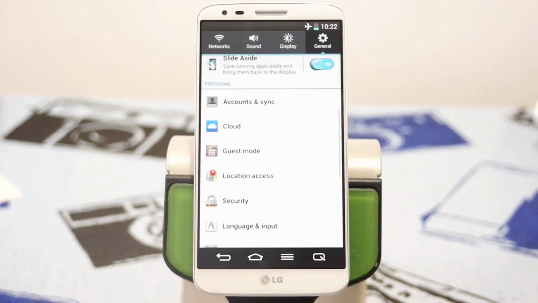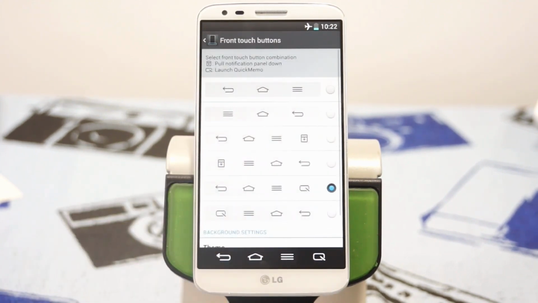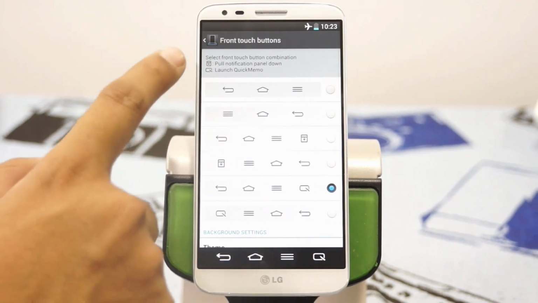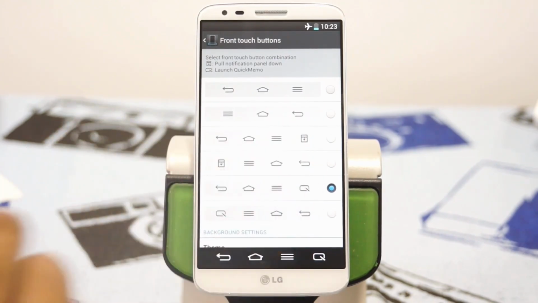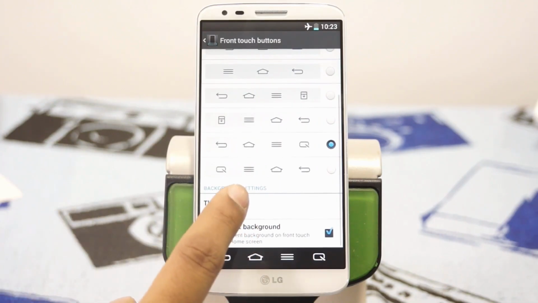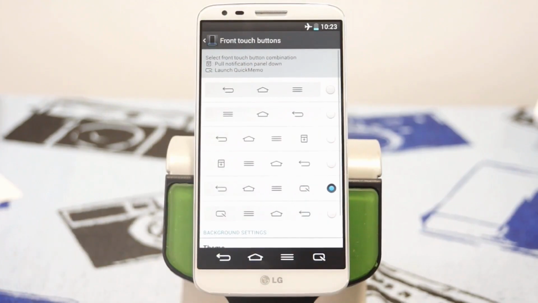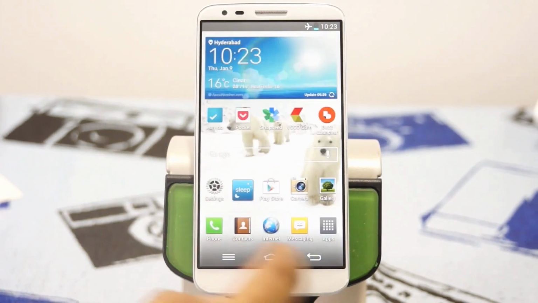In order to do that, go to the settings, and here under display you would find the option of front touch buttons. Here select the kind of layout which you would like to set up. You can either select 3 or maybe 4, wherein the Quick Memo option will also show up here, and there's also an option of selecting the theme and the transparency of the background. So this is how you can customize this. Let's say if I select this option, the same would be visible on the bottom.